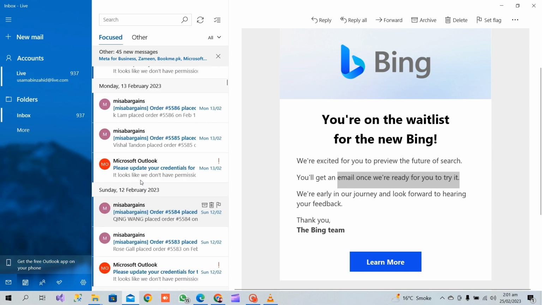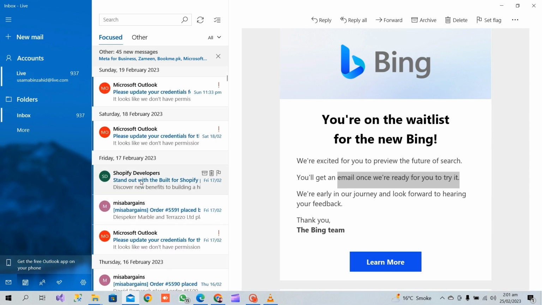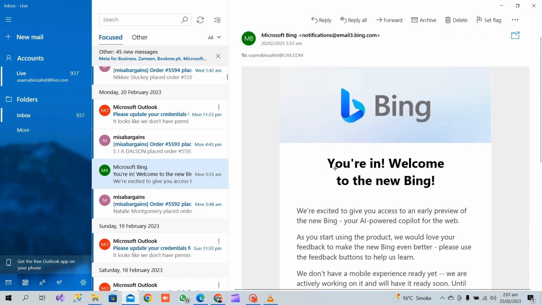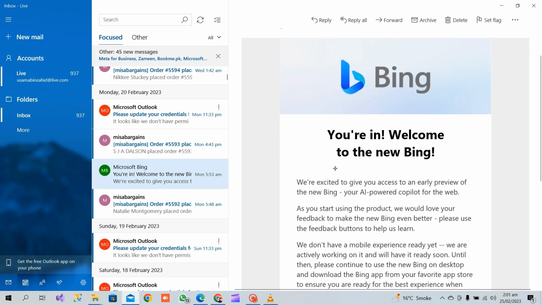Let me show you the email that I got after getting the approval. I got the email on Monday that I could use the new Microsoft AI-powered search engine. You are welcome to the new Bing. We're excited to give you access to an early preview of the new Bing, your AI-powered copilot for the web.